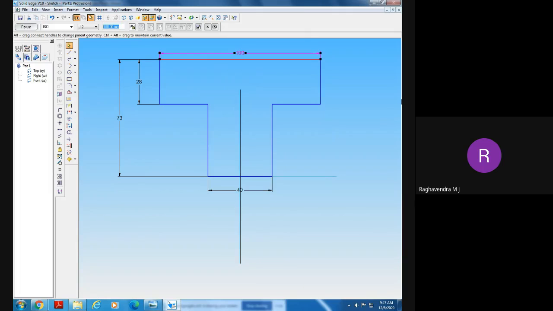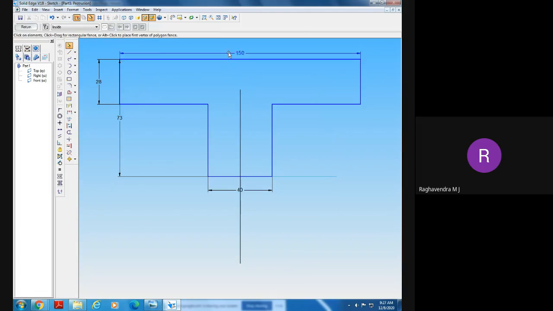So here, for example, I will give 150. Here, it will not change. And here also, if I lock this, it will not change. See here, 150. See, it won't change. That means, while constructing a profile, any profile, and while giving the dimension, if you lock this one, then it will not change.